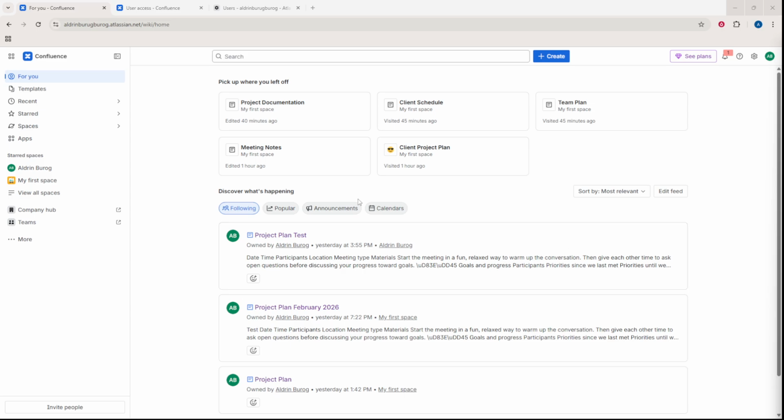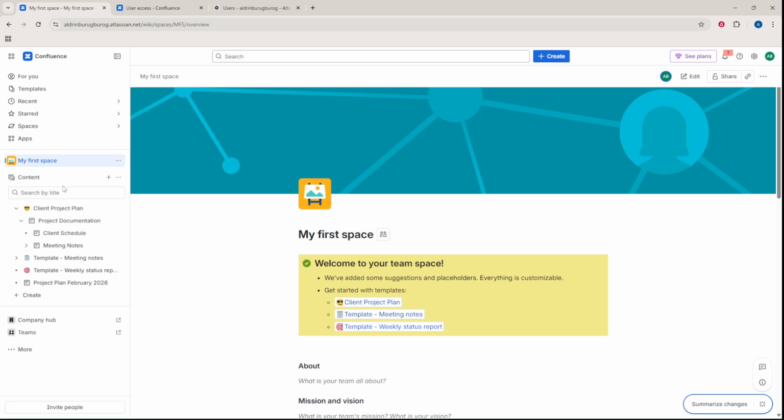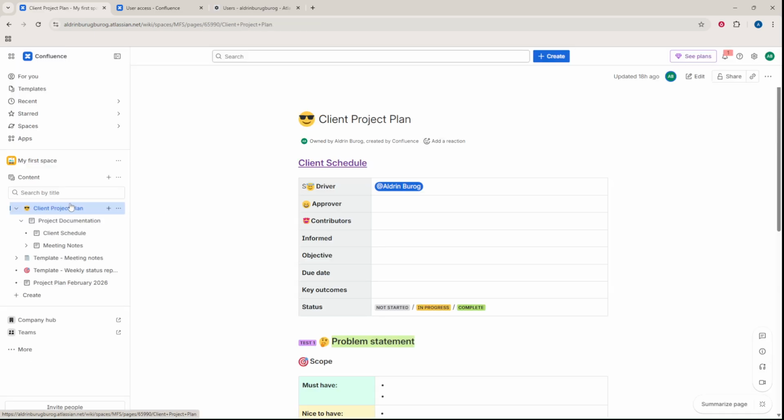First, open your Confluence site and sign in with an administrator account. Only admins can invite users, so make sure you have the right permissions before you begin. If you manage multiple Atlassian products, confirm you're in the correct site where your Confluence space lives.